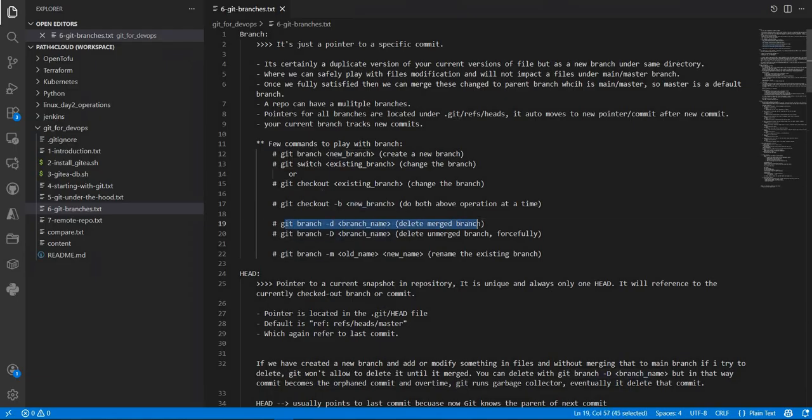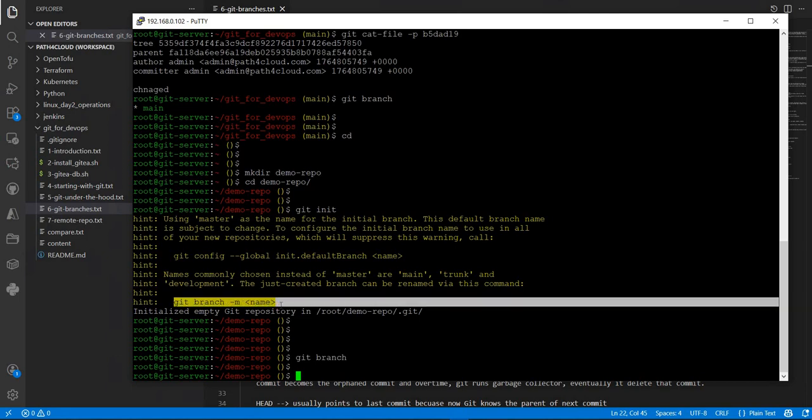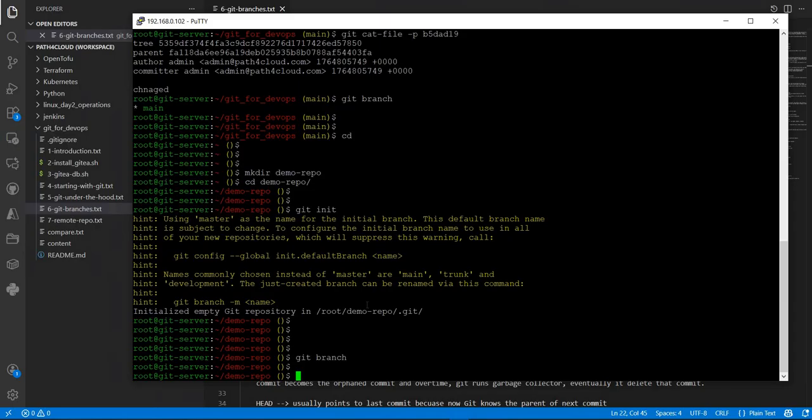Then if you want to delete a merged branch, you can delete it. If you want to forcefully delete a branch which is not merged, use capital D. And if you want to rename, obviously it is git branch -m, and that's what it is saying. Here also it is suggesting as a hint that names commonly chosen for the master are main, trunk, and development. The just created branch can be renamed this way. If you have created it with main and want to rename it, you can simply run this.